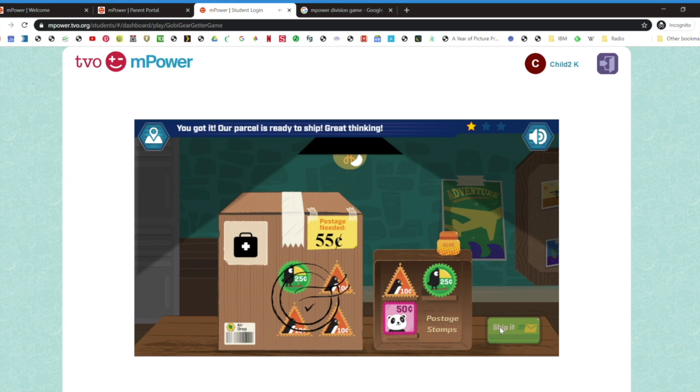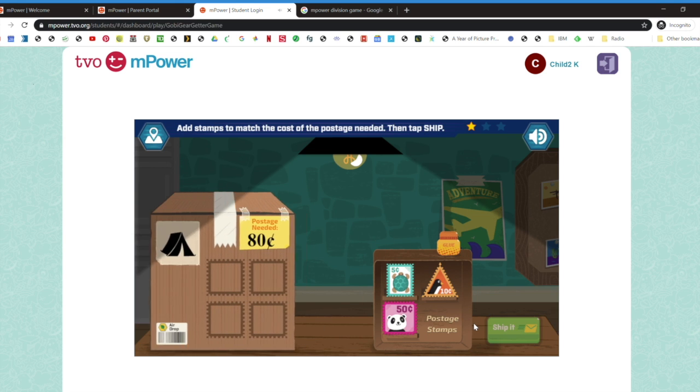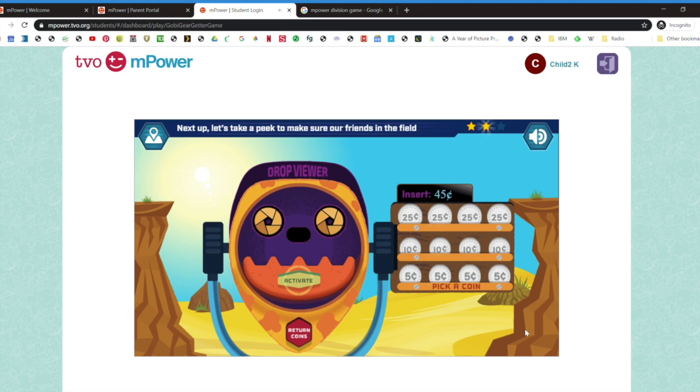You got it. Our parcel is ready to ship. Great thinking. Add stamps to match the cost. Next up, let's take a peek to make sure our friends in the field receive their much-needed gear. Tap and drag coins into the drop viewer. Use the fewest amounts of coins you can. Tap activate when you're done.